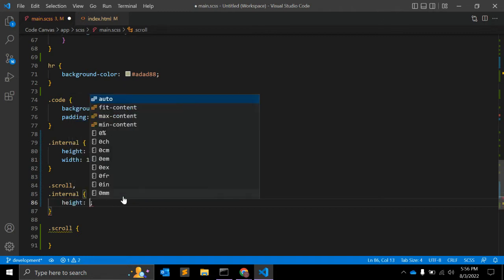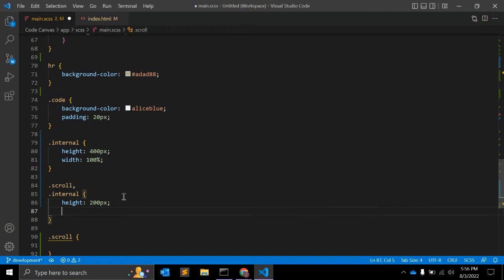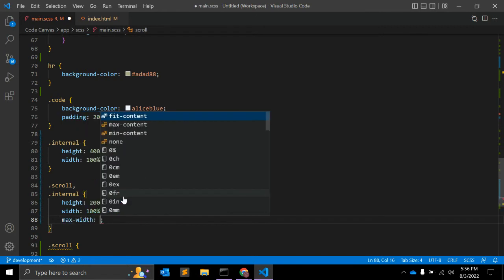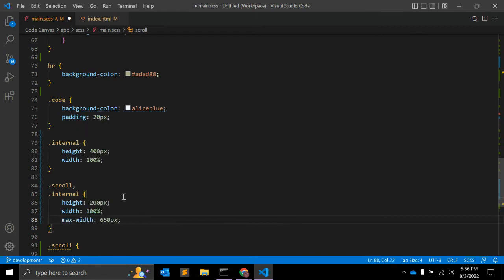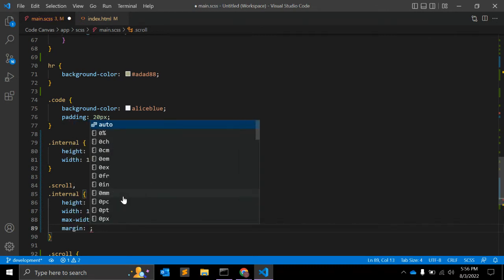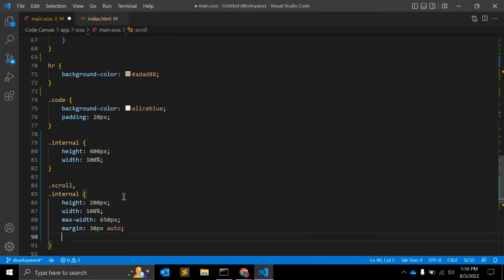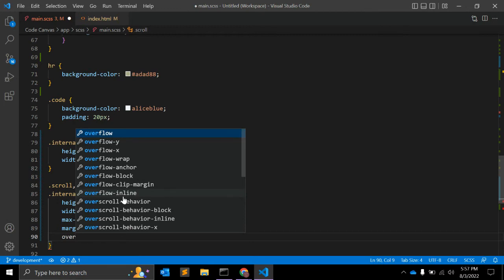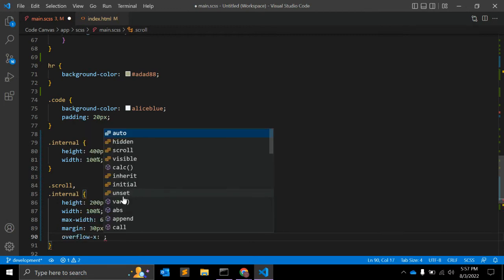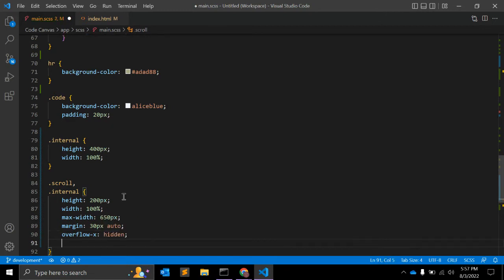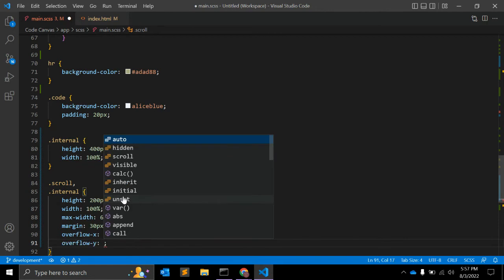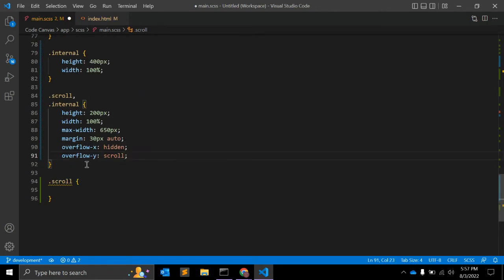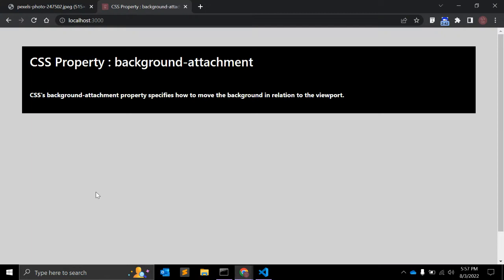Let's add height 200 pixels, for example, width again 100%, and max width we can give 650 pixels. Let's add some margin, 30 pixels auto, so we can see some spaces. To see this property in action, we need to add overflow-x as hidden, and overflow-y as scroll. This is the default scroll property that we are giving to overflow-y. Let's see how it looks.